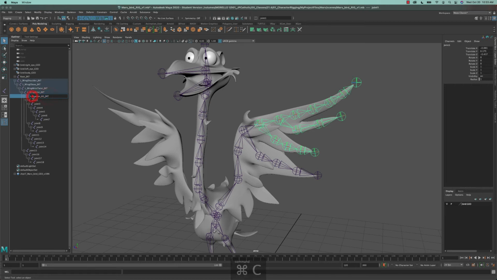Actually, let me fix that. And I'm going to copy that. All right. So the next one down the chain is going to be L feather A2. And then L feather A3. L feather A4. L feather A5. L feather A6. And L feather A tip.